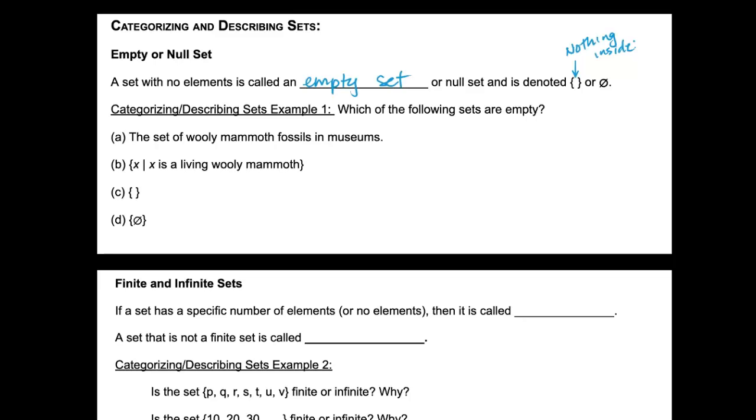A: the set of woolly mammoth fossils in museums. Ask yourself, are there woolly mammoth fossils in museums? If so, the set is not empty. And I would say, yes, there are museums that have woolly mammoth fossils. So this set is not empty.